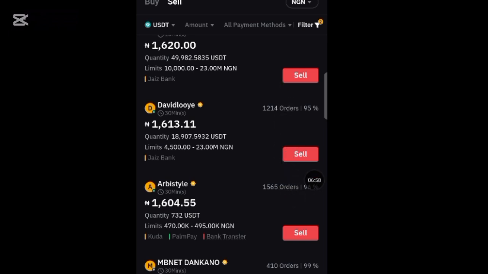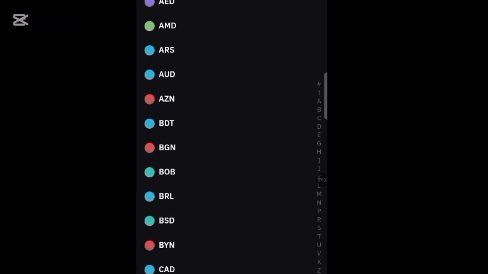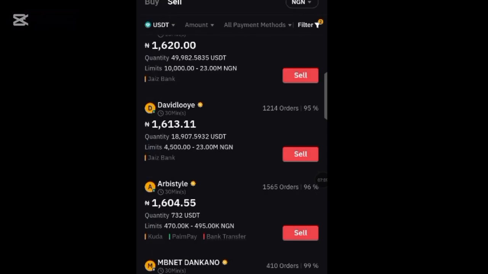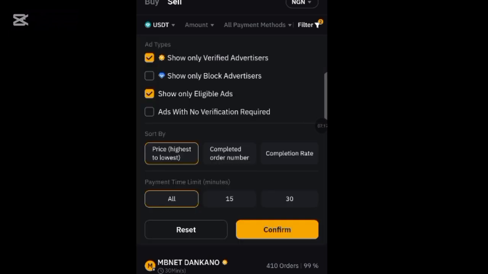Okay, so mine is showing Naira because I'm in Nigeria. If you click here, you can choose your own currency, maybe cedis or whichever currency of your country. Then you can come here, click on this filter so that you can filter the vendors and choose the best. Look at this. Here you can see what I did here. I clicked on this show only verified advertisers. Then here, I clicked show only eligible ads. You see that? So these are the two that I clicked.